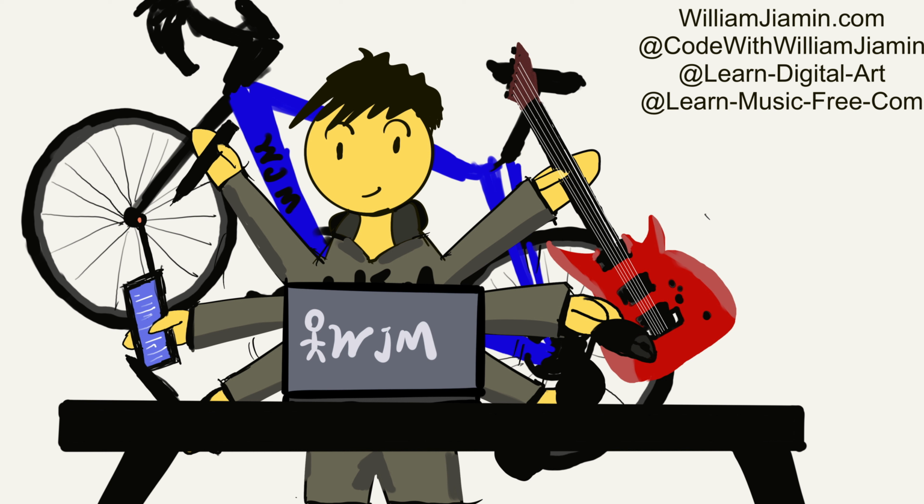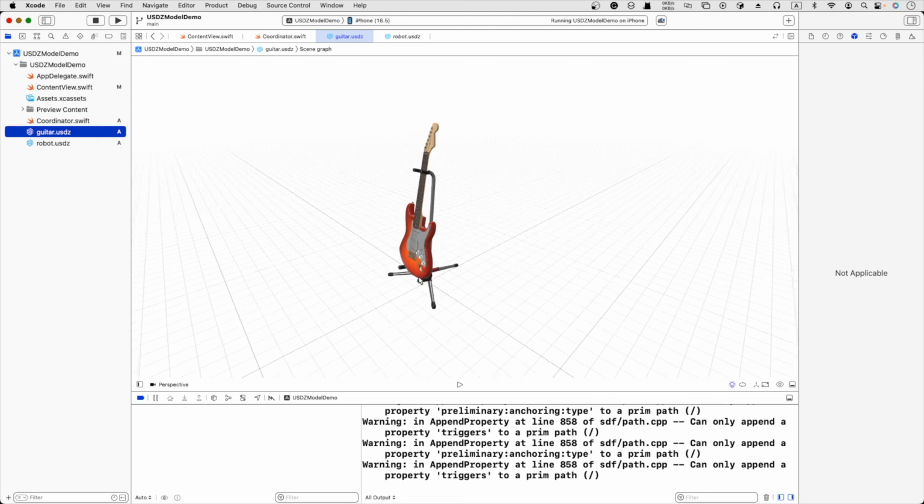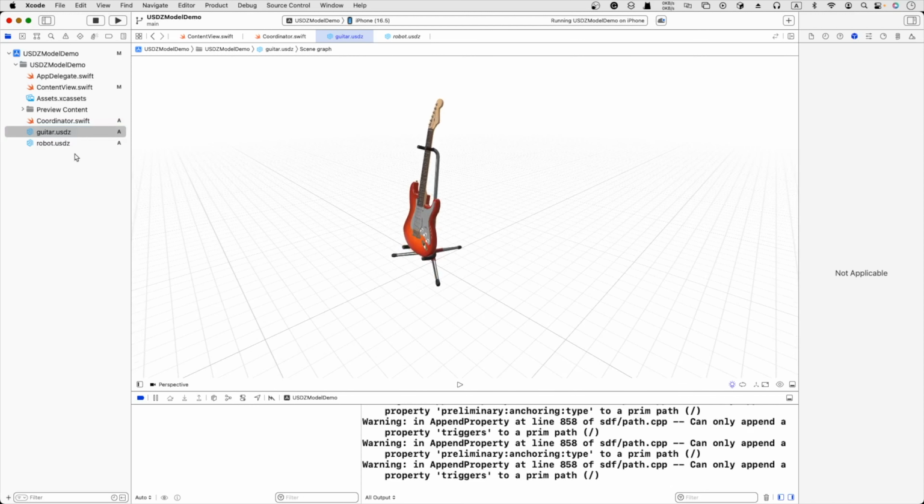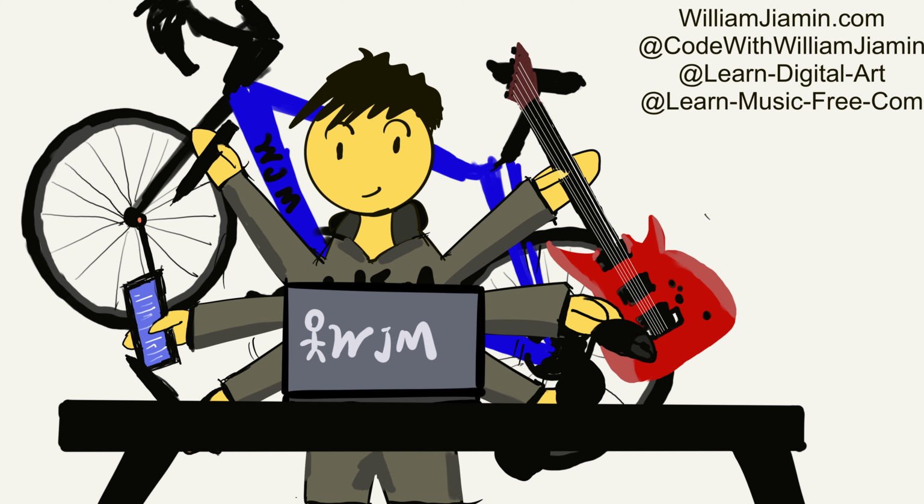Previously you already loaded this guitar model, and I'm going to use Xcode to do that. I use Xcode for building and demonstrating the model, but I use Visual Studio Code for the actual code writing, because we can use the great power of Copilot. Previously we loaded this amazing guitar to our scene, and this time I'm trying to load multiple objects to the scene, and I'm going to use this robot. Okay, so let's try to do that.